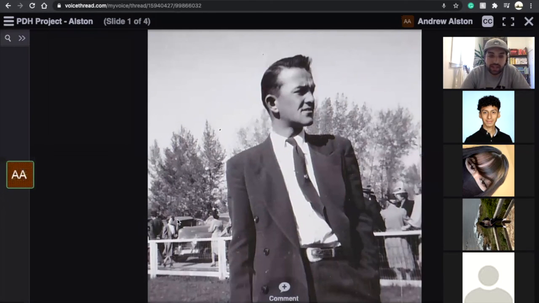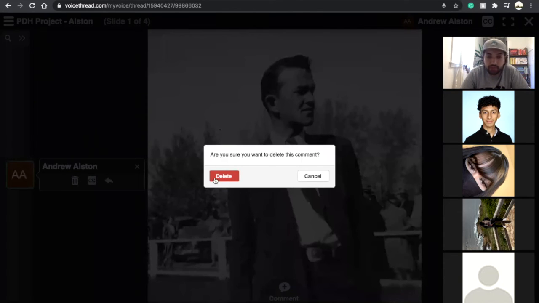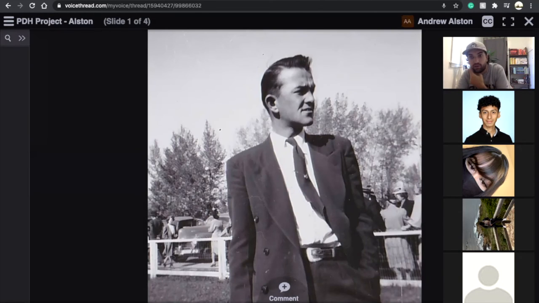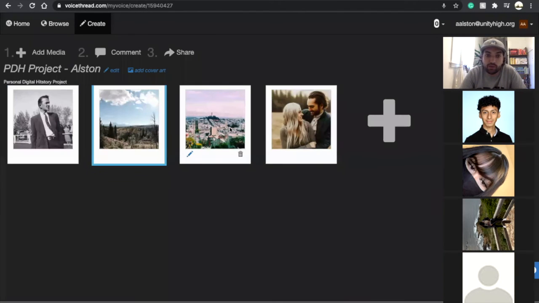And then once you hit save, it should pop up here on the left of your screen, and you'll be able to listen to it and make sure that everything's perfect and sounds good. If you don't like it, you can go ahead and hit the delete button, hit the trash can button, and hit delete, and you can do it all over again. And so that's what you're going to do for each one of your artifacts. And so as soon as you have annotated and recorded your voice and told your story, the last step is to share it.